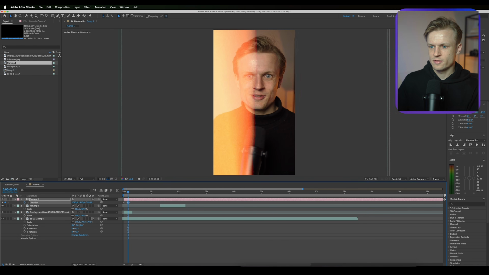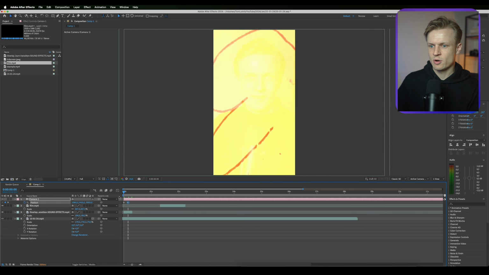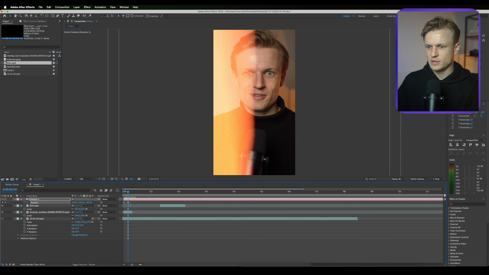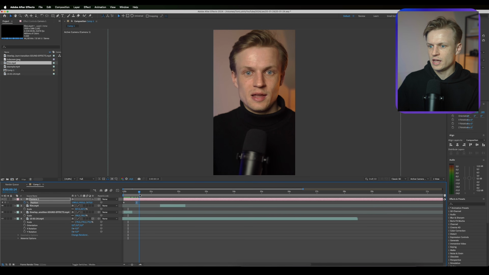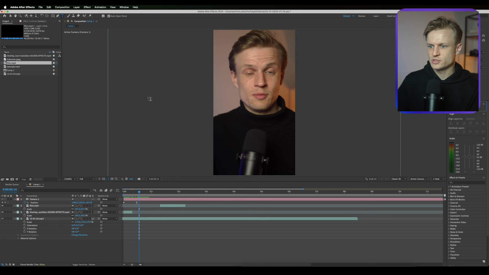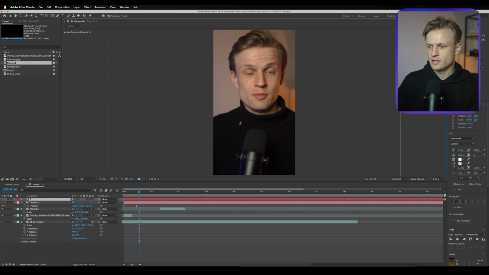I'm just gonna make it 3D and then go into the camera, and then you can just press P for position and scale it a bit in the beginning, move it in. And later on we can always change the keyframes, but we'll just add a bit of motion. You can always right click it, keyframe assistant, and easy ease to make it a bit more smooth. Then here we can add our text.